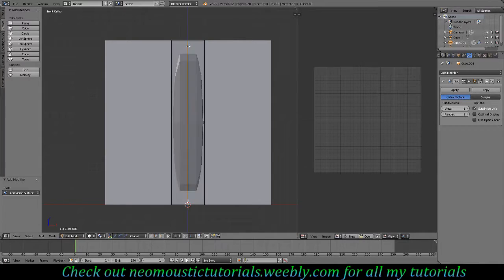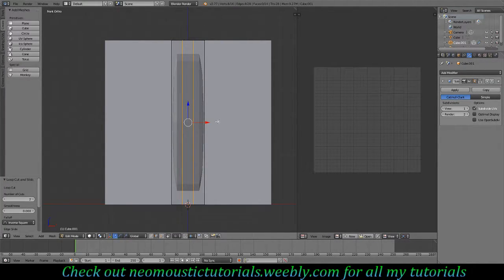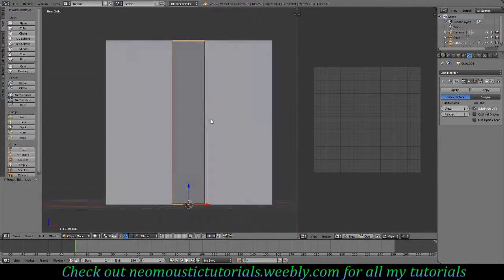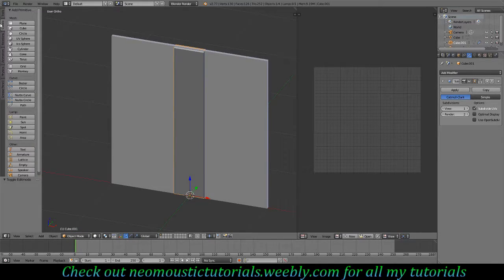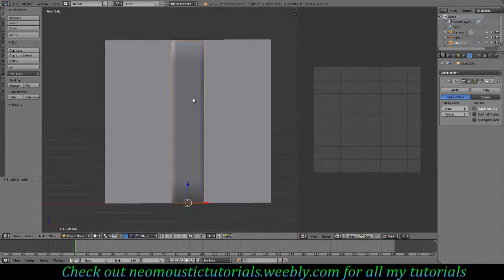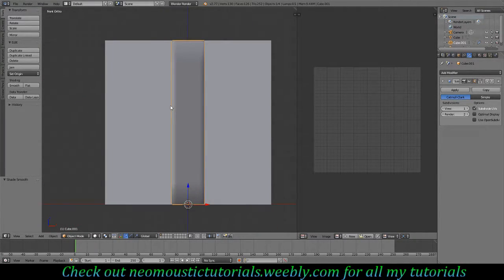And now Control R, whoops, I need two lines, Control R, scale on the x-axis to drag them out like that. Control R, two lines, scale on the z-axis like so. So this looks more rounded off. Not a lot, but just a little bit, and that's all we need.